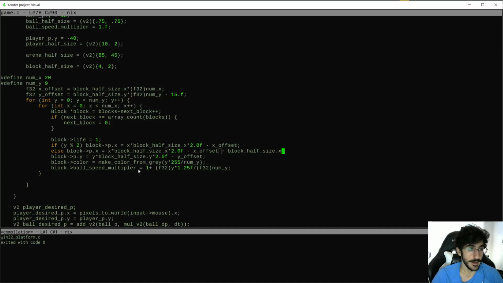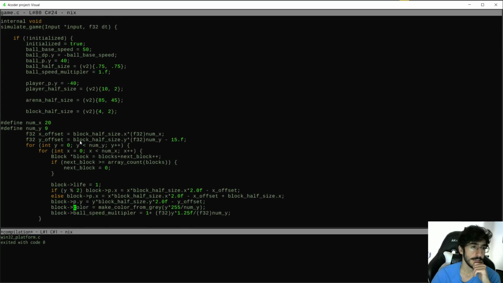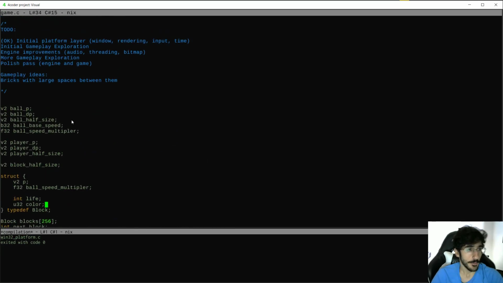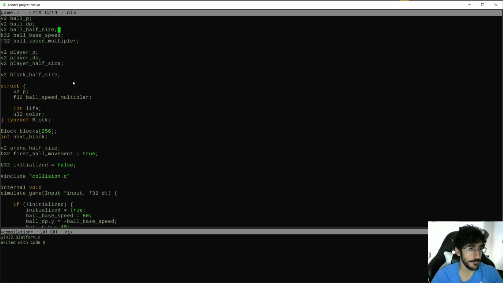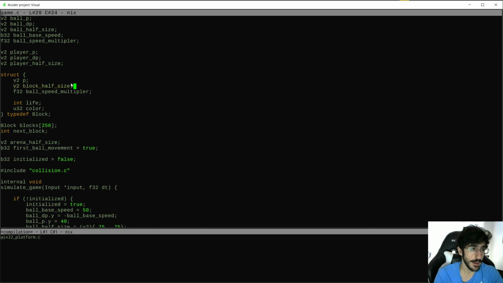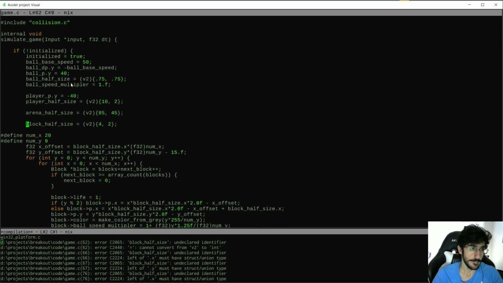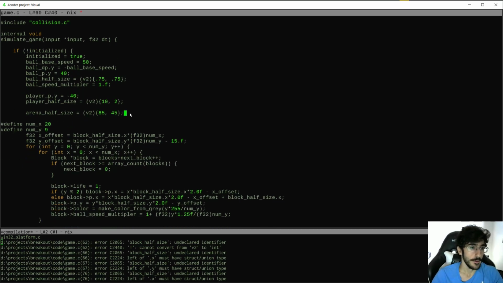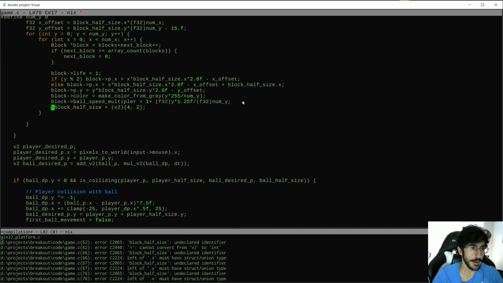So let's do that. It's in the size, right? Oh, the block size is a constant for now. So I'm going to remove the block half size from here and place it here, so each block has its own half size. Okay, so we're going to set each block half size to this.